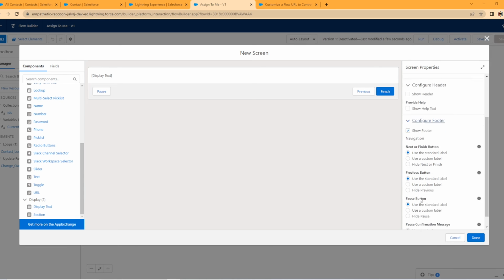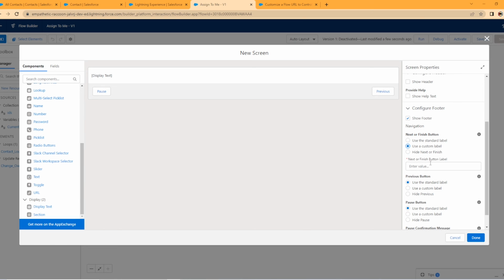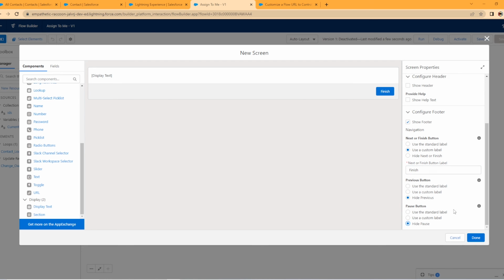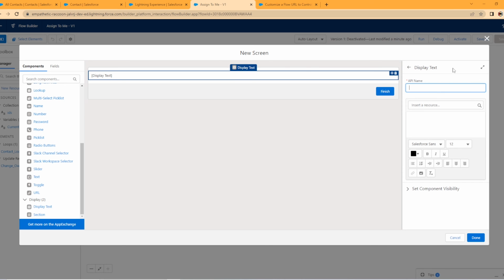I want to go ahead and configure the footer. Well, we'll use a custom here. We're going to put finish. And we're going to hide previous. We're going to hide pause. Perfect. And you have to give it an API name. I'll just call it finish. All right, screen property. We'll call this success. You can call it whatever you want. So in the text element, we'll call this display to user. Doesn't matter.